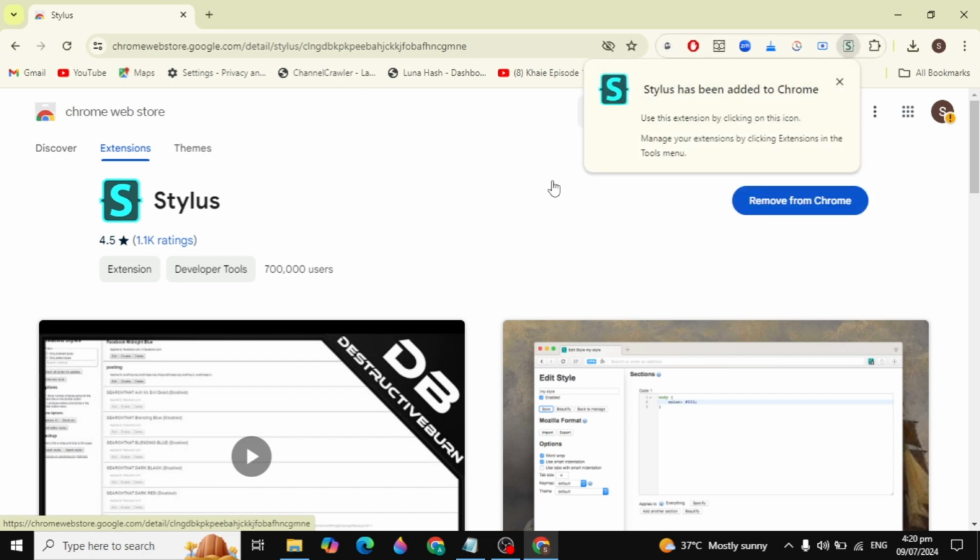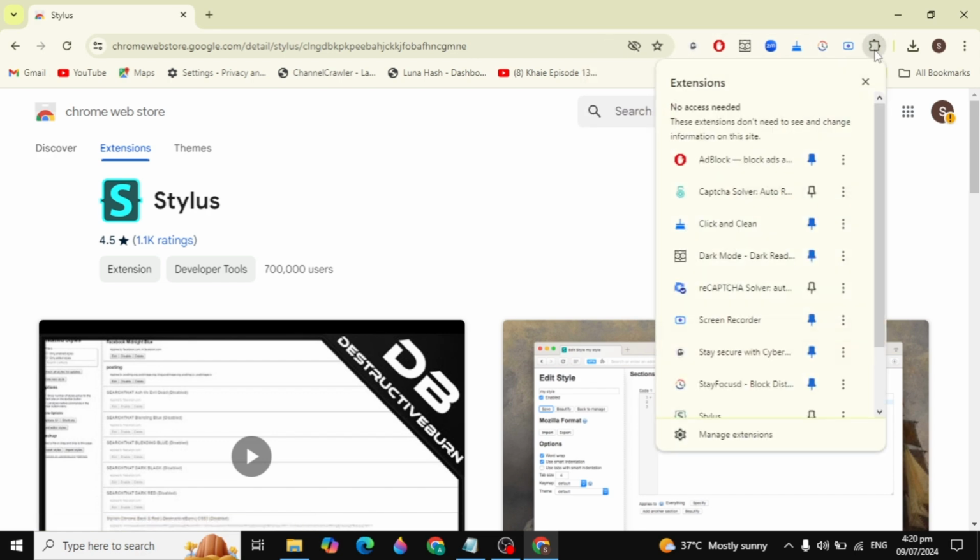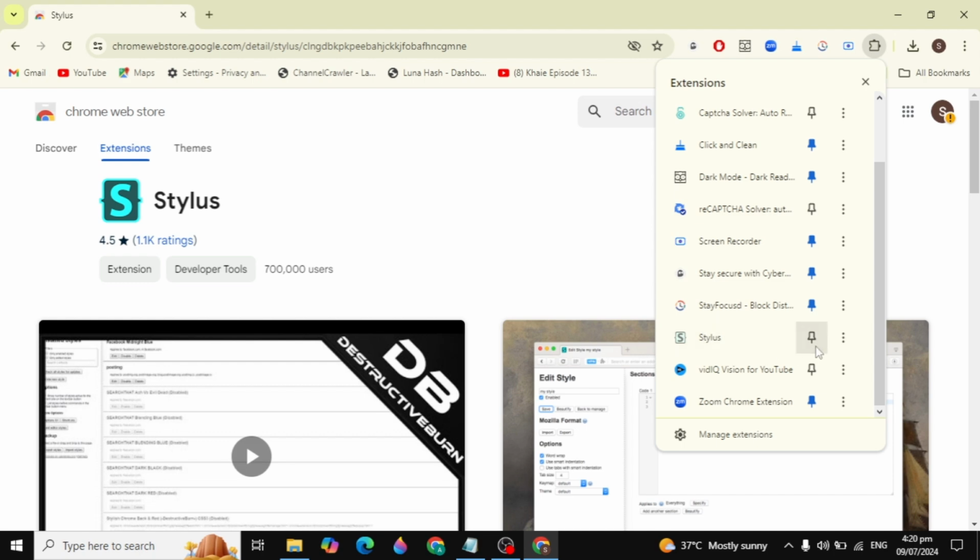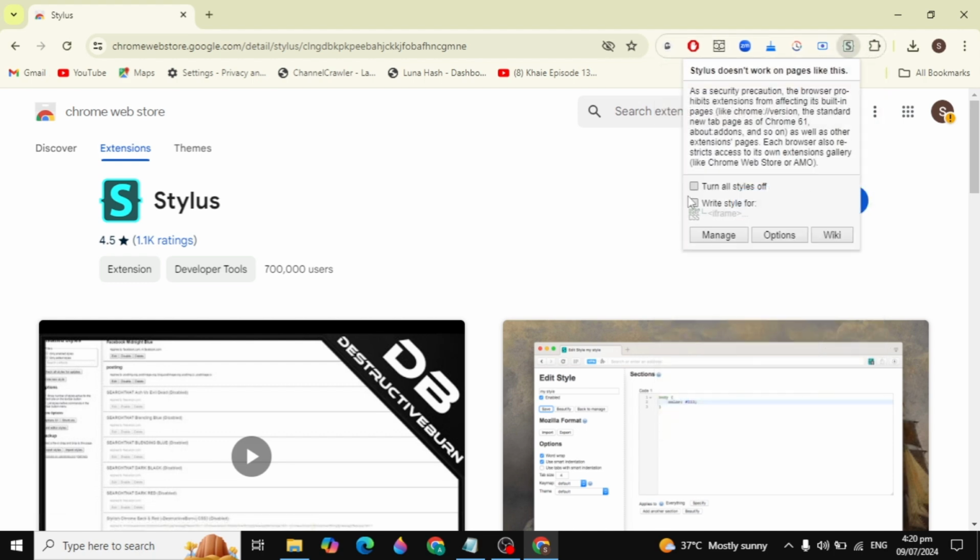When it has been downloaded and installed, click on the extension icon and then click on the pin icon to pin this extension to your browser. Just click on the extension and now you can start using it. So guys, this is how you can download and install the Stylus extension into your Chrome browser.